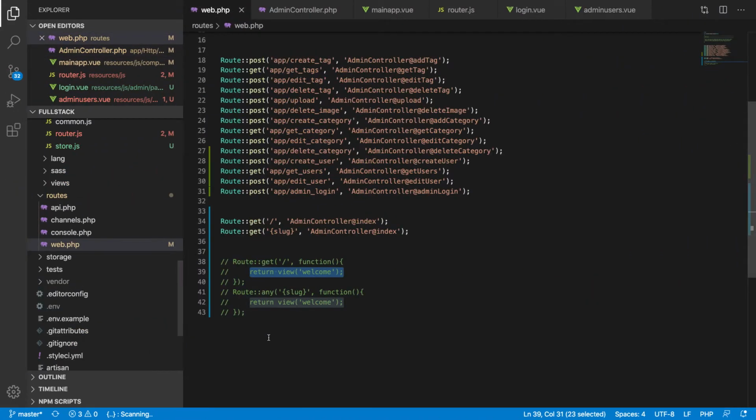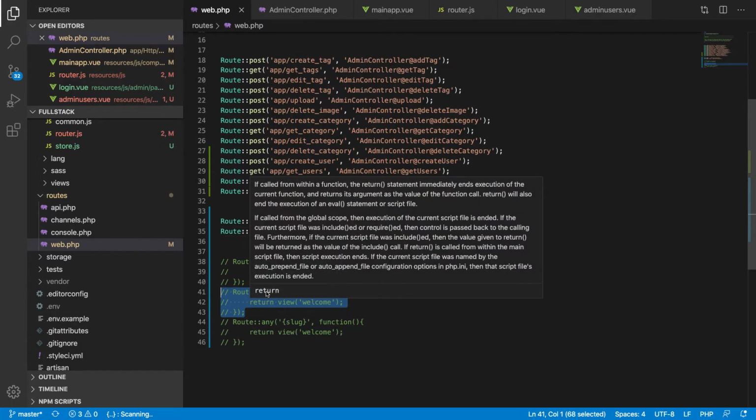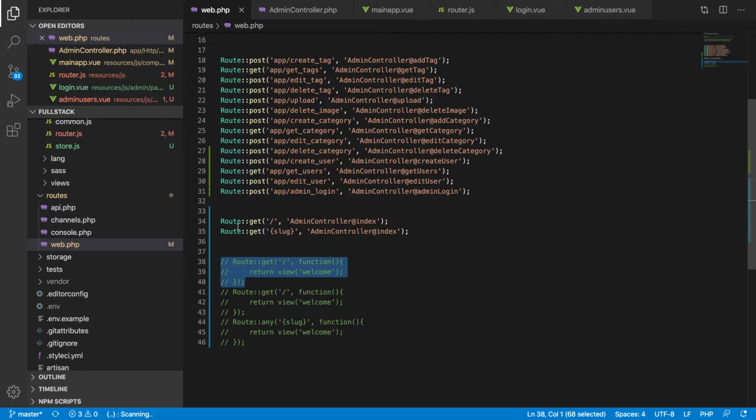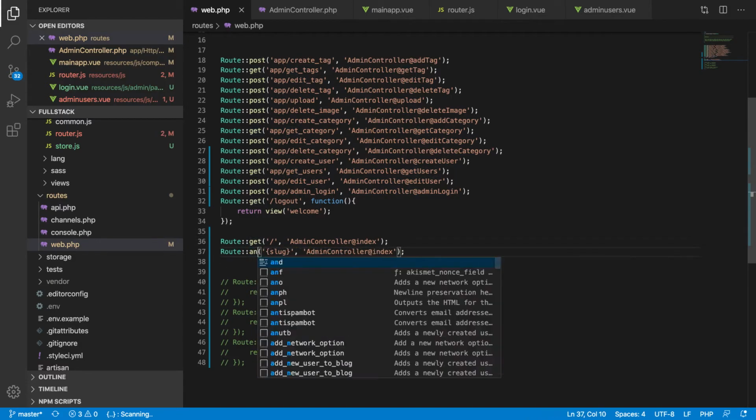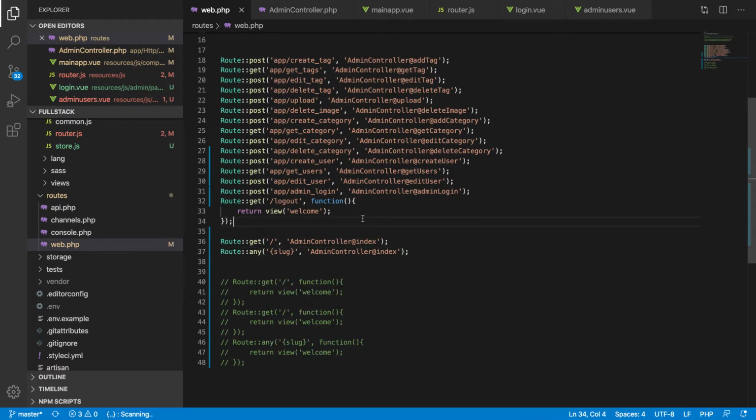Now let's go ahead and create a logout. So what we can do is have one more route here, and that route will be just logout. We have to have all of our routes before the slug, sorry, any route, otherwise we will have problems. This will not be called anyway.